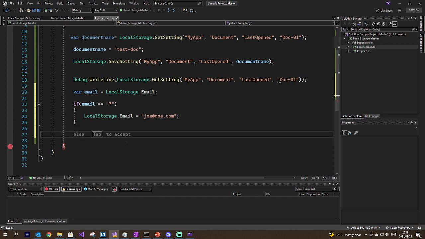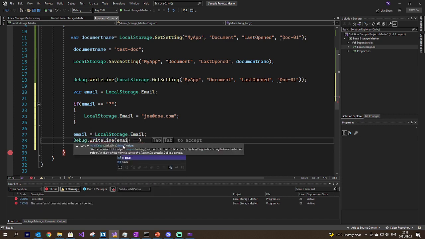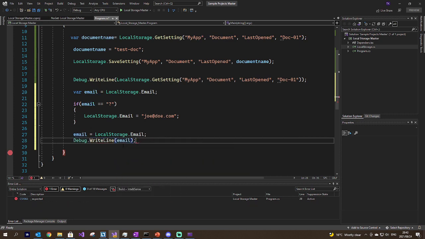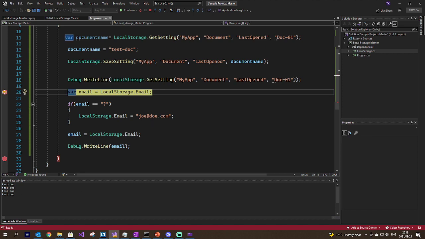So if I say email equals this and debug write line email, then it should write Joe Doe for us. So let's just test this portion. If I get to this portion with a breakpoint, it printed my test doc, it's happy with test doc. If I look at my email, it brings back a question mark.